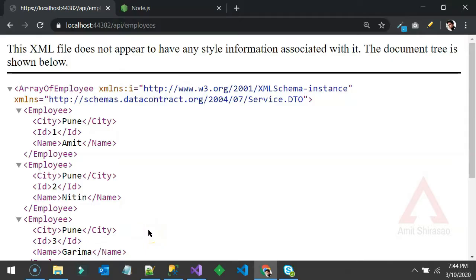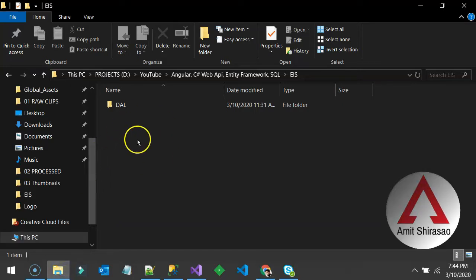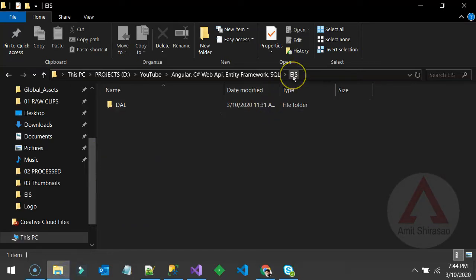So until now we have our database in place, Entity Framework in place, and ASP.NET Web API in place. Now the only thing remaining is the UI. As I told you earlier, we are creating the project in this particular folder.